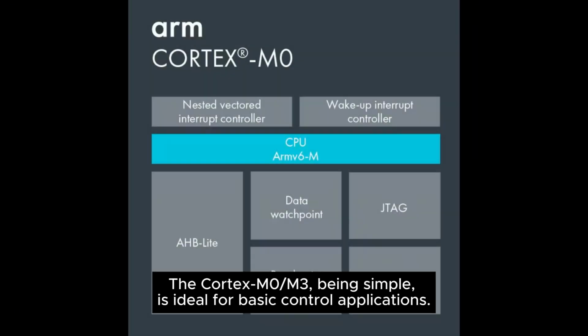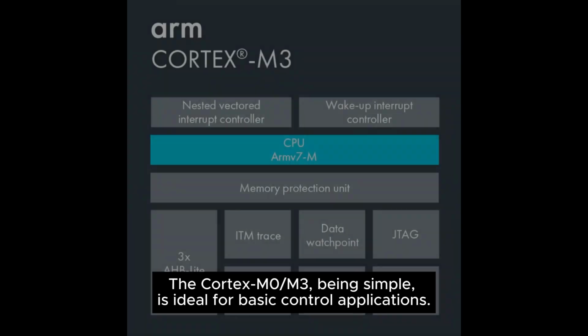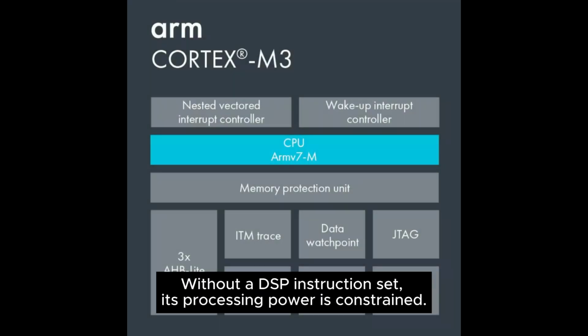The Cortex-M0 and M3, being simple, are ideal for basic control applications. Without a DSP instruction set, their processing power is constrained.